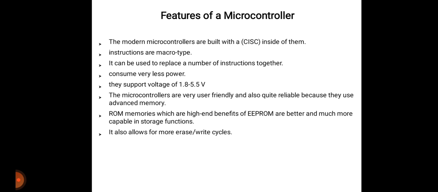The next one is that microcontrollers are very user friendly and also quite reliable because they use advanced memory or ROM memories, which are high end benefits of technological improvements like EPROM, which are better and much more capable in storage functions.